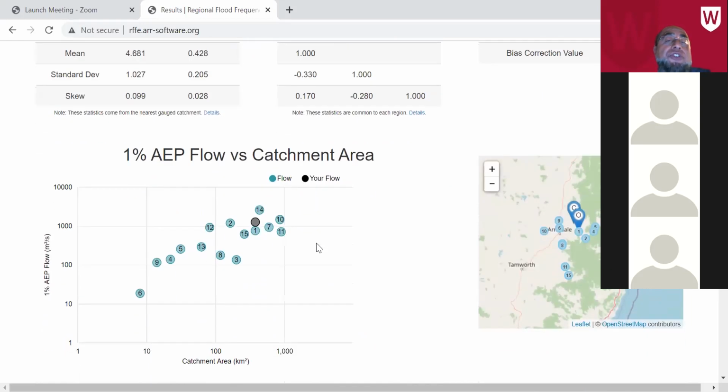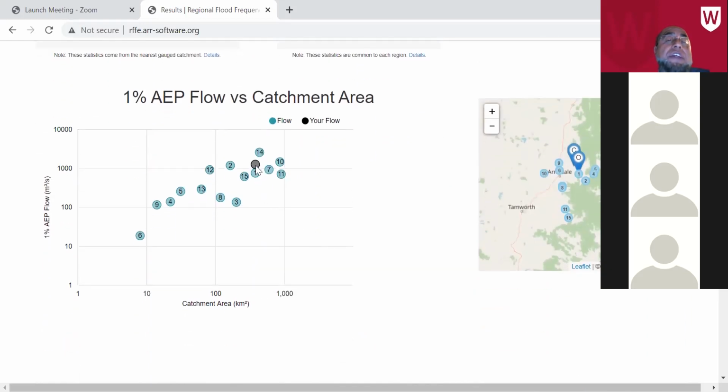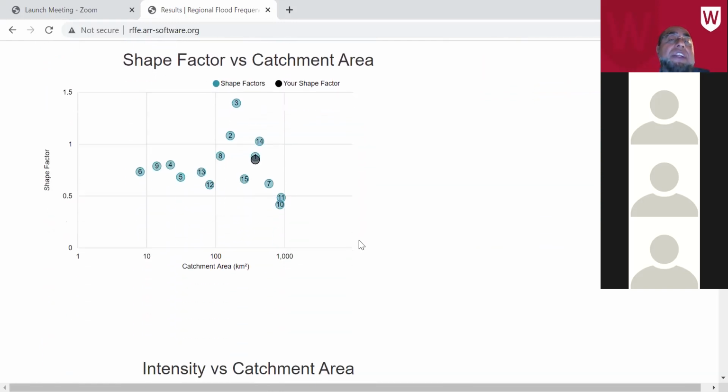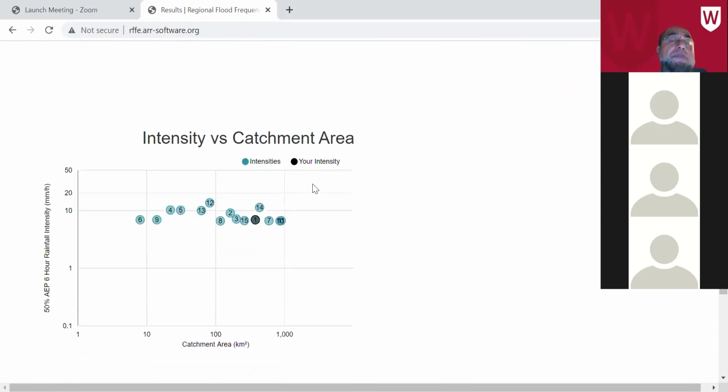And then it also shows your location is here. It is using the data from all these catchments in that area. You can see in the map that this is your catchment here, and it's taking the data from all these nearby catchments to develop your equation and do the estimation in the background. This is telling you whether your catchment has a very unusual shape. The shape factor varies in this range, and your catchment is here, within a reasonable range, not going out of the bounds of the catchments.